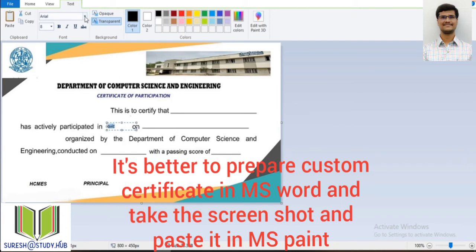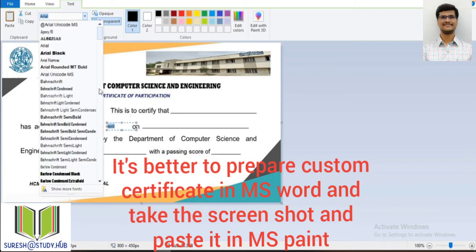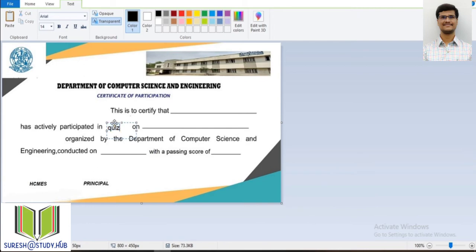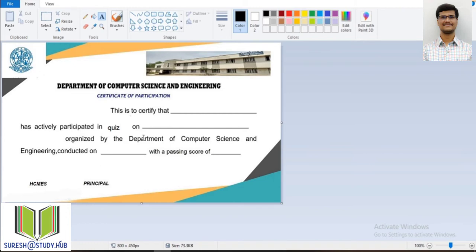I will select this particular font, Arial only. I will select font size 14, so that this will be shown over here. Quiz. You can do this directly in MS Word or anything, whichever format you require.